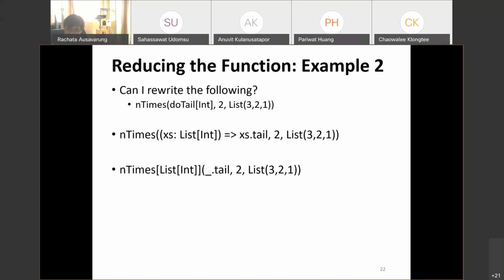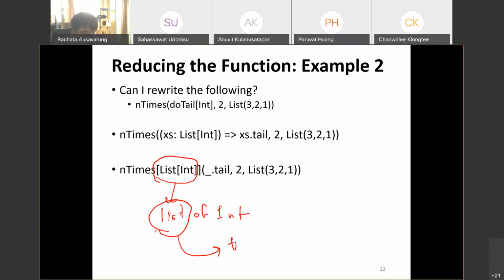The answer is yes again. So let me decrypt this a little bit more. Over here, in this bracket, I will declare that n times whatever I'm dealing with is a list of int, which means that this list already has the tail function declared.